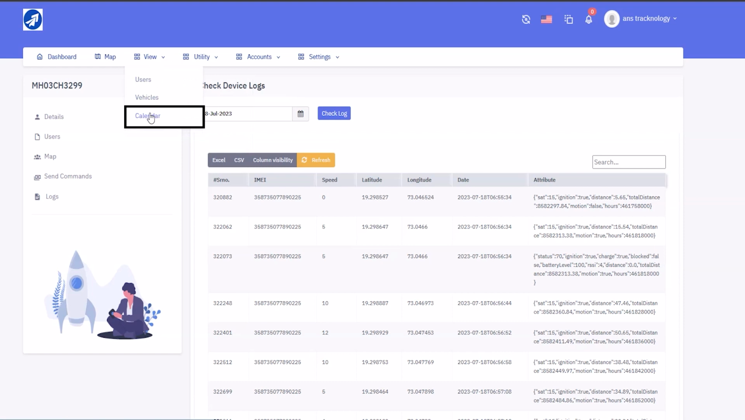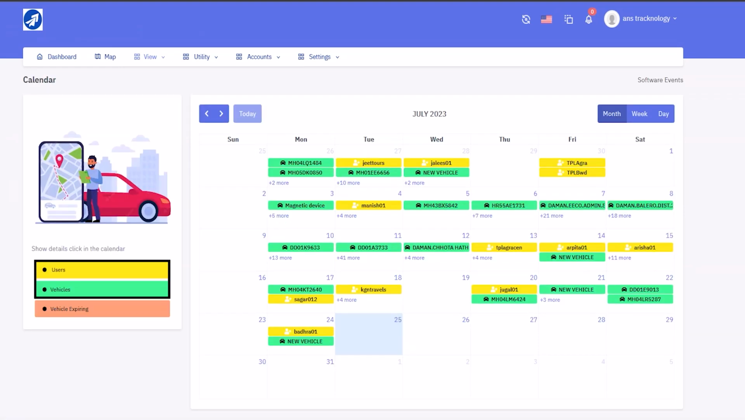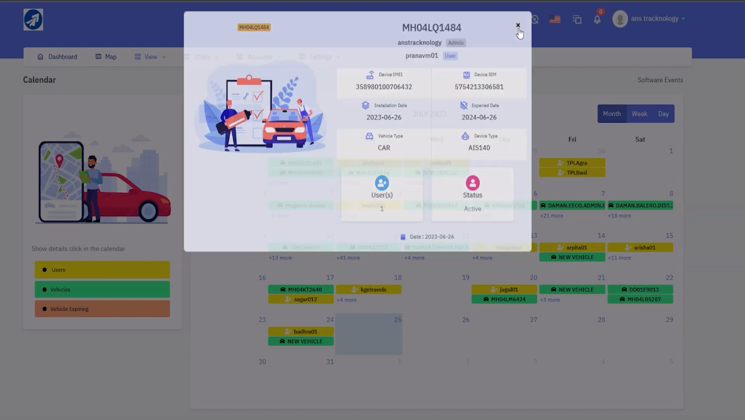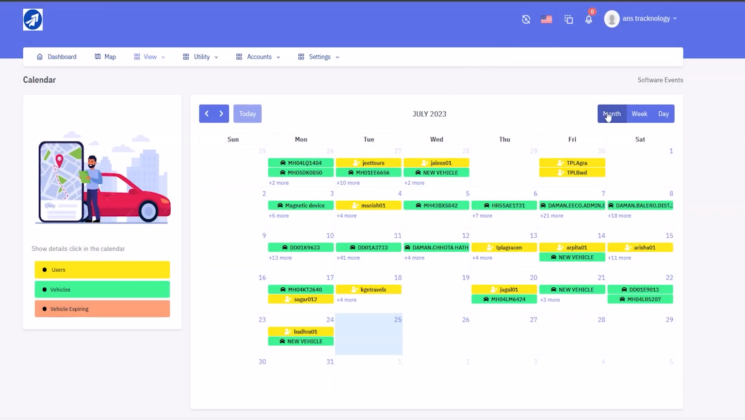Calendar view in the software allows you to view information about the new vehicles and users added, as well as vehicles getting expired in the coming days, using different colors. To view the details, click on the particular vehicle or the user, and details will be displayed in the form of a dialog box. The details can be viewed in the format of the day, week, or month.